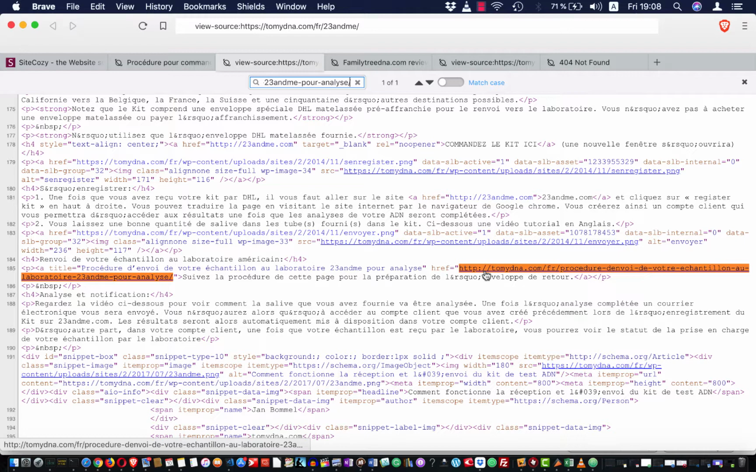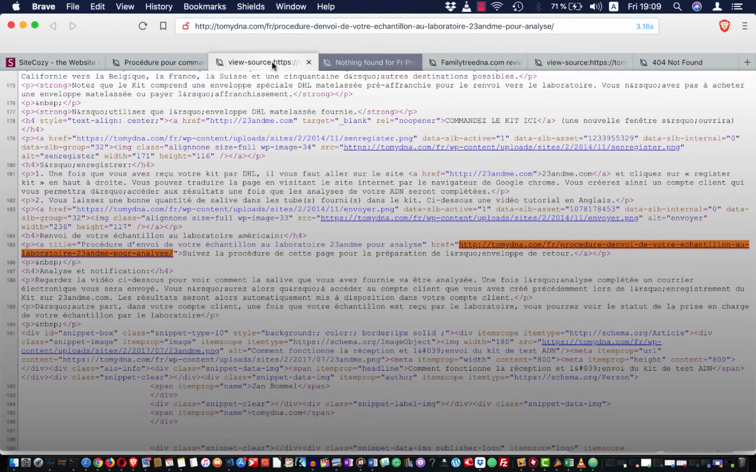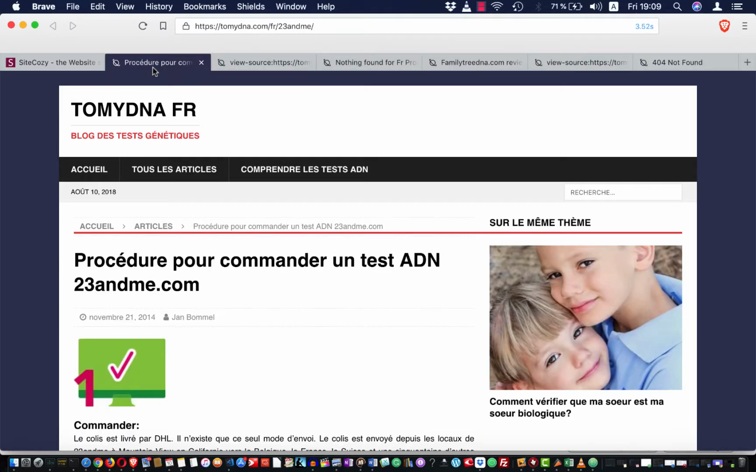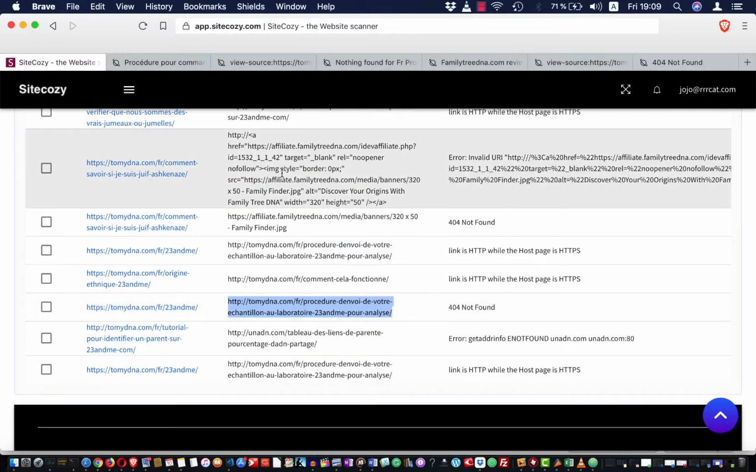So I've got to do something about this URL. I should remove it, or I should upload this particular URL. I should do something about it because it usually returns a 404 not found error, you know. So that's how you can fix your 404 not found broken link errors with SiteCozy website checker.